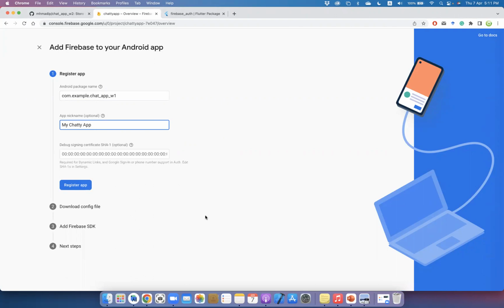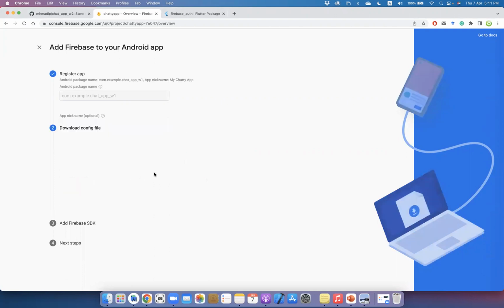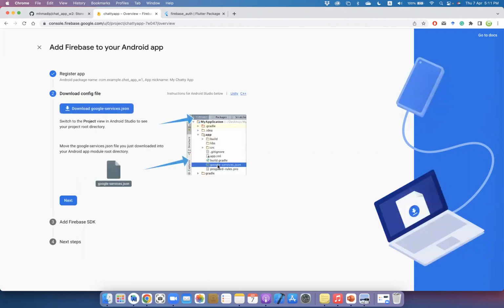application. Okay, register. After registering the application, it will give you a JSON file that you should put inside your project, inside the application folder. This file will be responsible for connecting your app with your Firebase database. So we'll download this file and put it inside the Android application folder. It's being downloaded now. It's done.